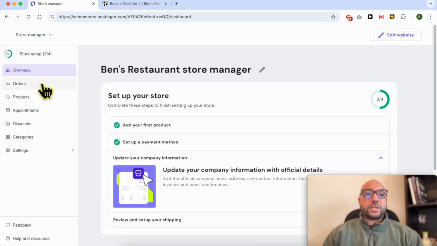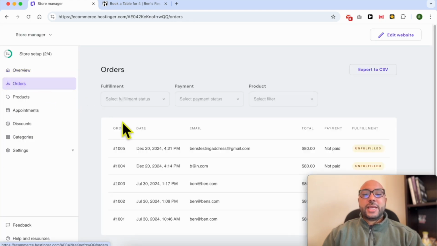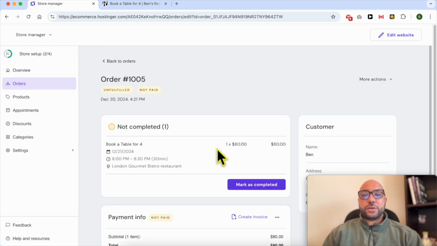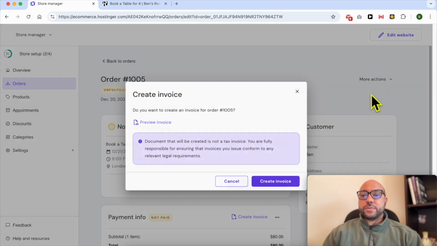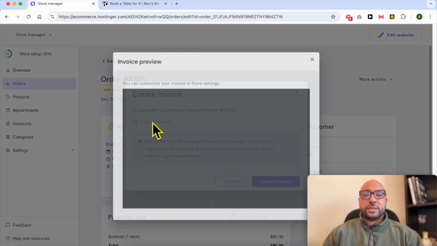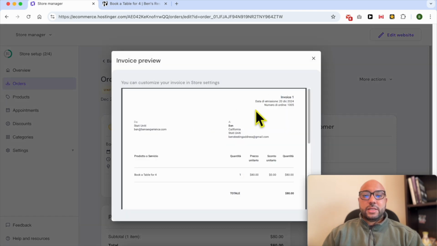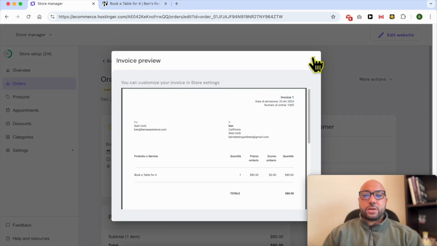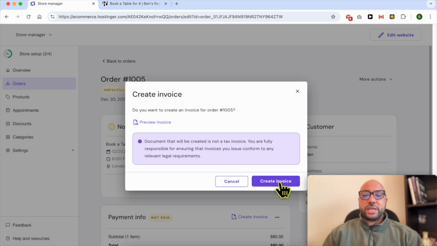Now click on Orders. Then click on the order you want to create the invoice for. From this order page, click on More Action and select Create Invoice. You can preview the invoice before creating it. This is the invoice preview. Close this window and hit Create Invoice.